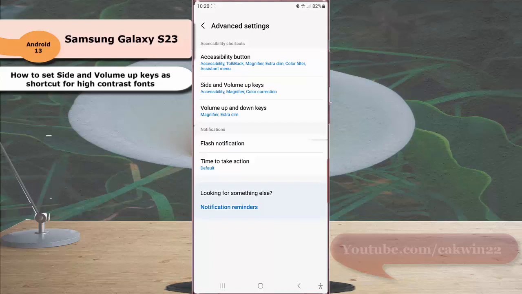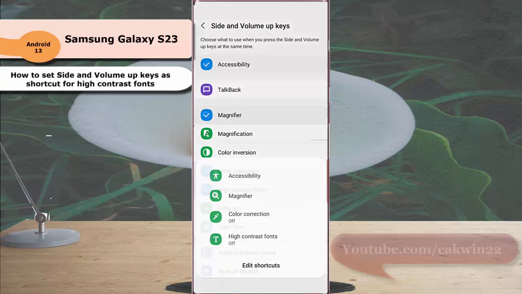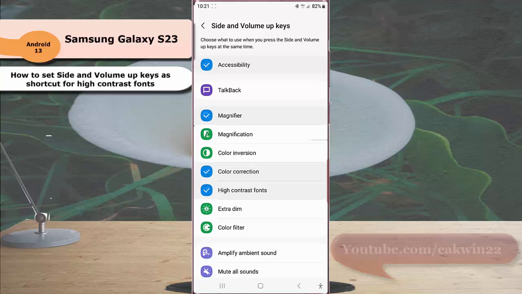Tap side and volume up keys and then select high contrast font. Now you can easily enable or disable the high contrast font feature by pressing the side and volume up keys at the same time. And then select high contrast font. When this feature is enabled, your phone will adjust the color and outline of fonts to make them stand out.